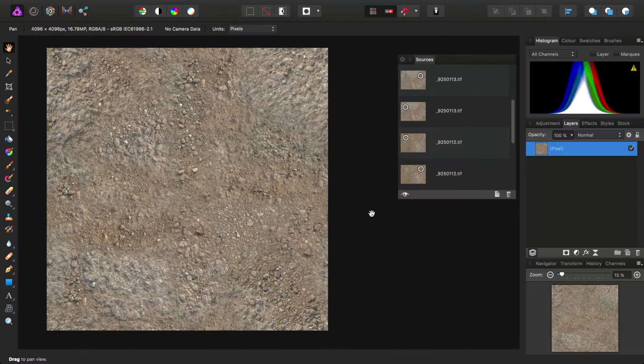Okay, well I hope that's given you some inspiration on how you can use Photo in your texture creation workflow if you're into that type of thing for 3D rendering and so on.